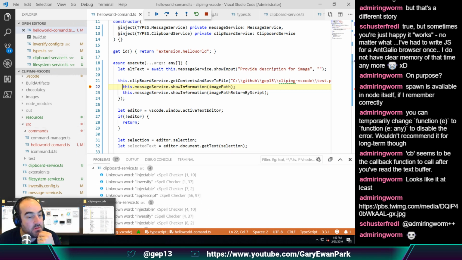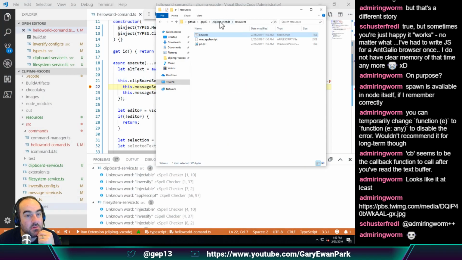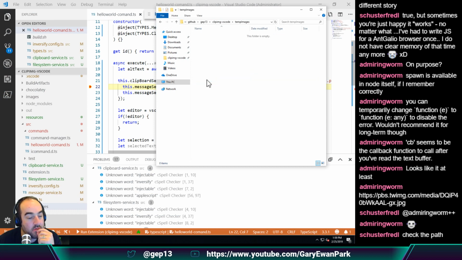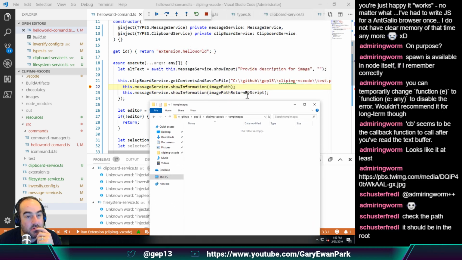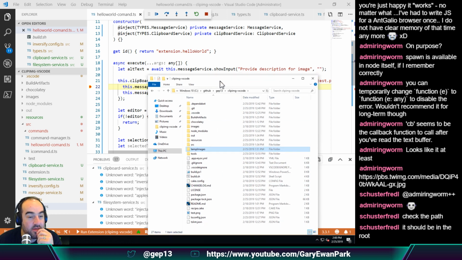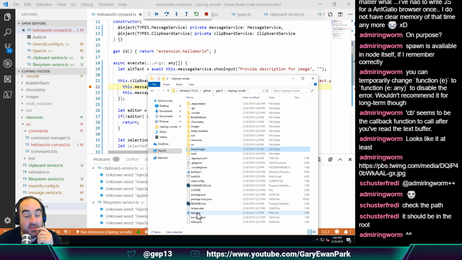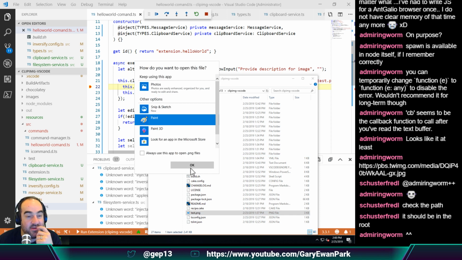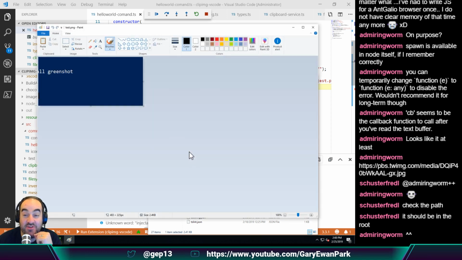Let's have a quick look at something else. Clip images. Check the path. Yeah, that's what I'm doing. C, GitHub, get13, clip image VSCode. Oh, temp images. Hold up. Oh, look at this. Test.png. What's in here? Paint. I don't care. Oh, look at that.